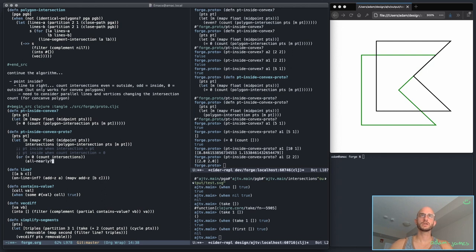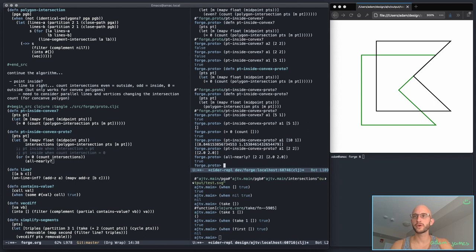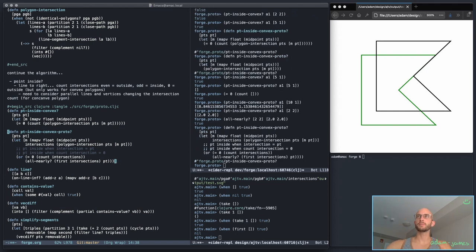So the other situation is all nearly, which is a helper function that checks approximate equivalence with floating point values. So all nearly should be reasonably okay for the time being. Okay, so if I do all nearly equal, first of intersections, is that nearly equal to point? If it is, then consider that point to be inside the shape.